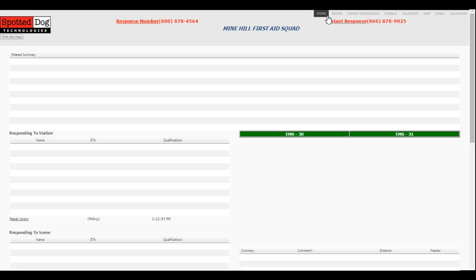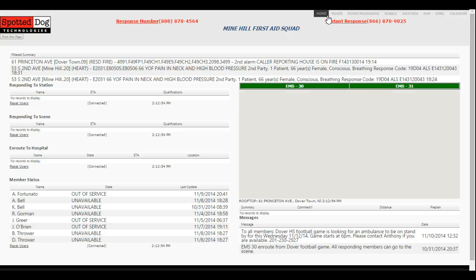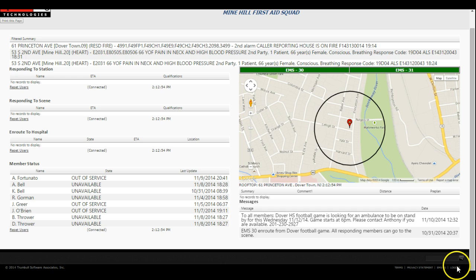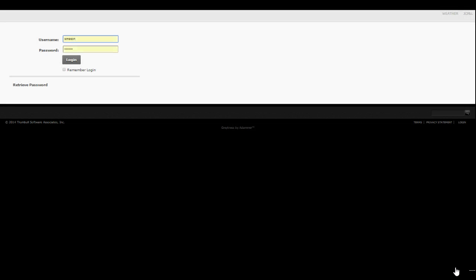You click back to the home page. That brings us back to where we started. To log out, simply go to the bottom of the page and click log out next to your username, and it brings you back to the sign-in screen that you'll see when you first come into the portal.